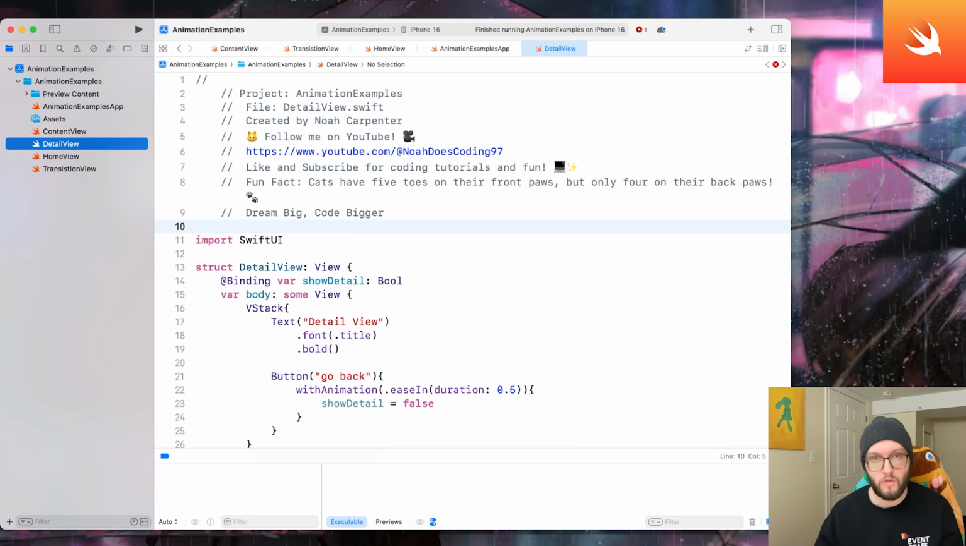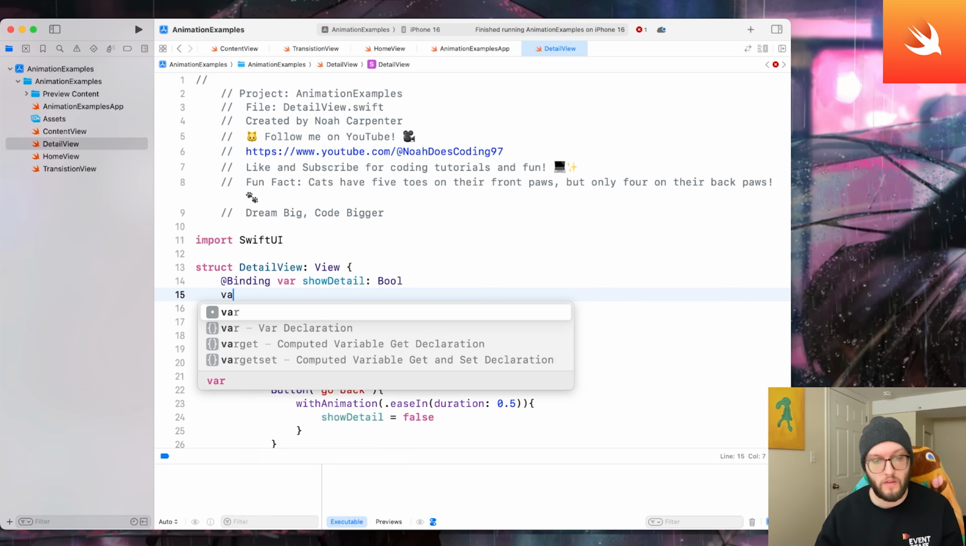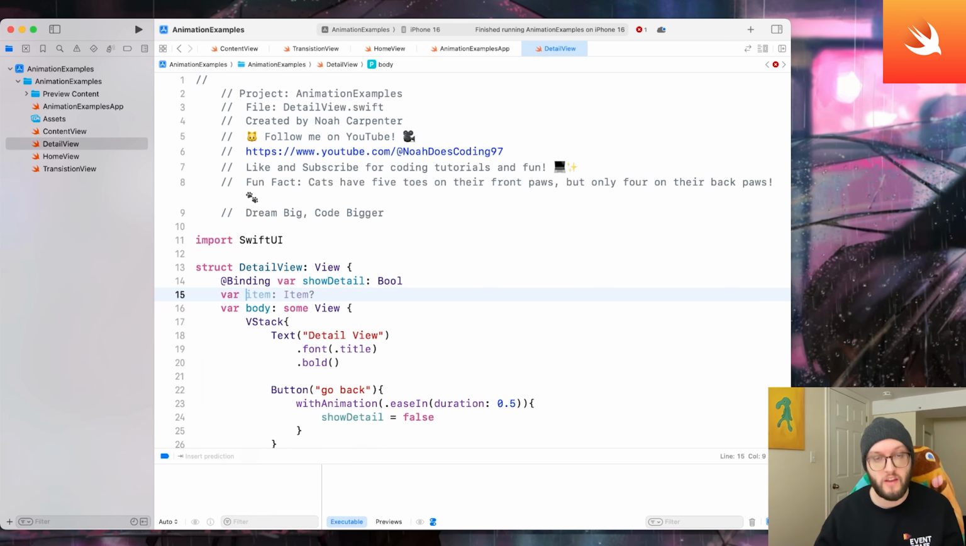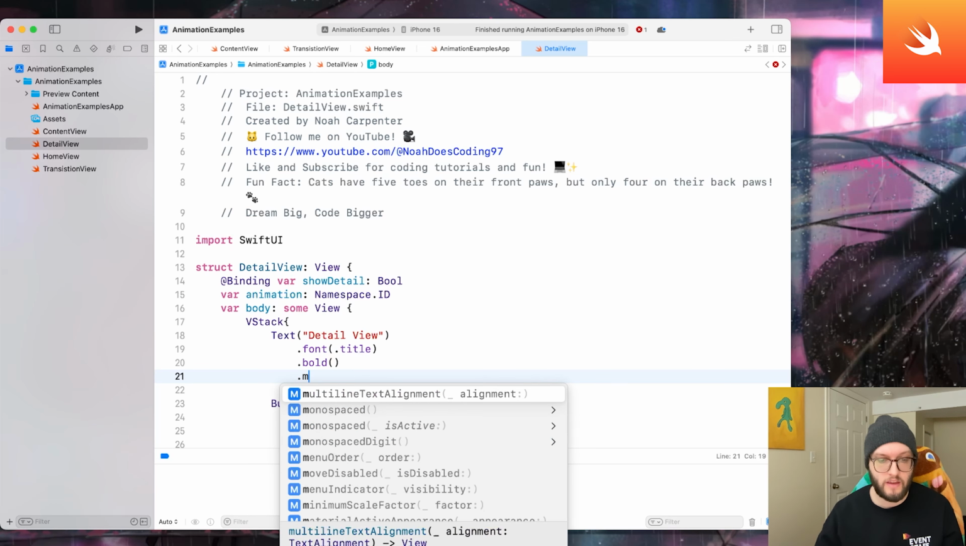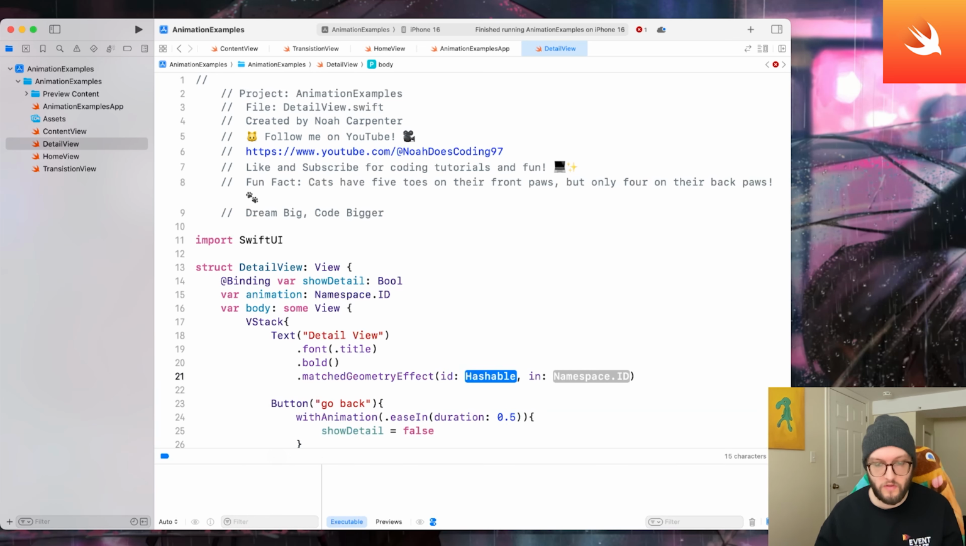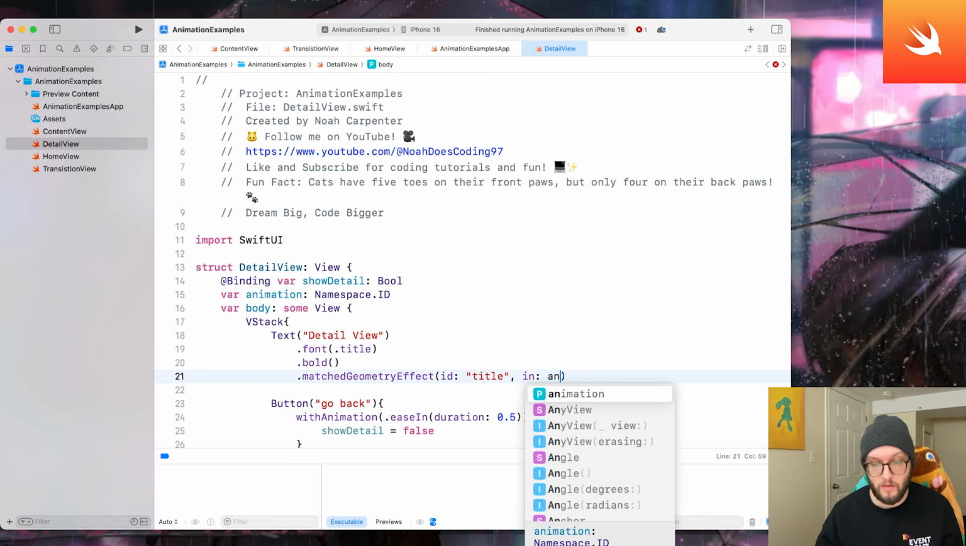So let's hop on over to our detail view, and under the binding, we're going to create a variable. So just a var, and we're going to call it animation, and it's going to go to the namespace dot ID, capital ID. Now if we go to our detail view text, let's add that matched geometry effect. And this is where we can use that ID we created before of title. It is case sensitive. And in the in, we're going to have animation.